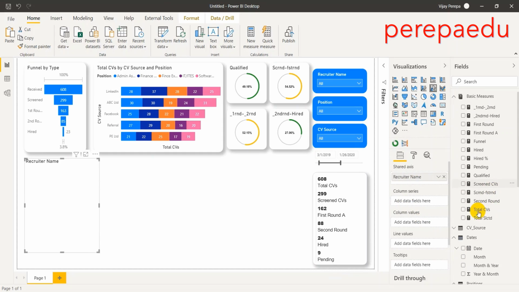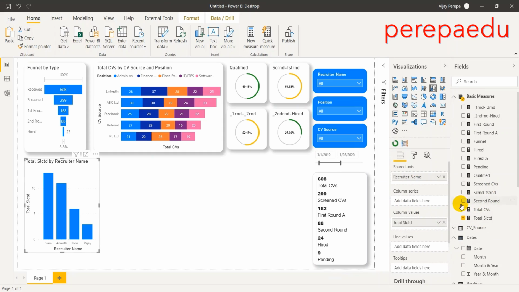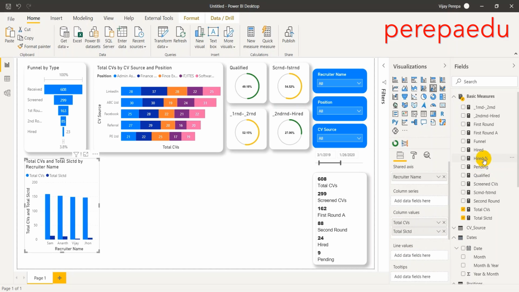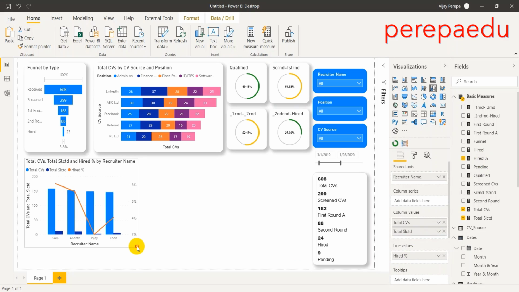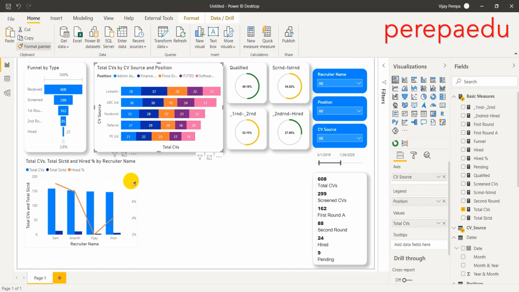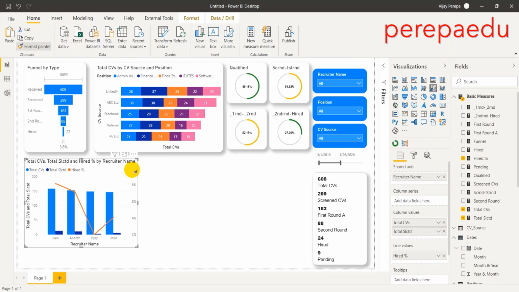In the column values I am adding total CVs, also total selected, and then in the line values I am adding hired percentage. So I need to take care of the formatting, but I want to borrow this formatting from different charts. So I'm selecting this chart, go to the Home tab, select Format Painter, and if you select the current chart, the format will be taken care of.